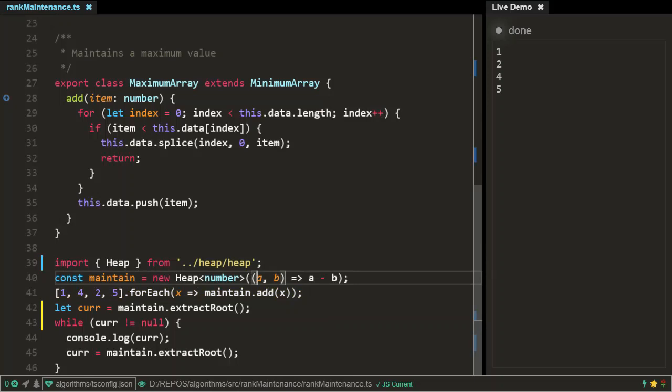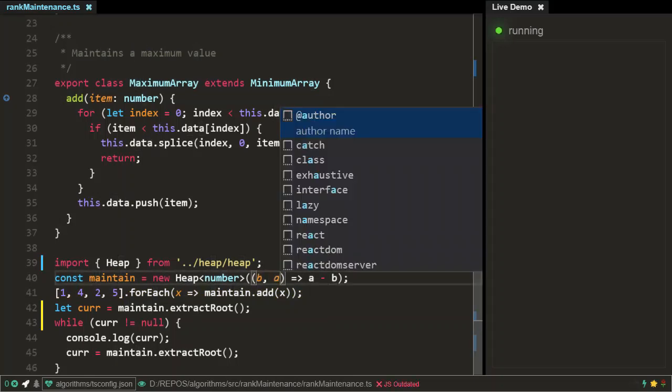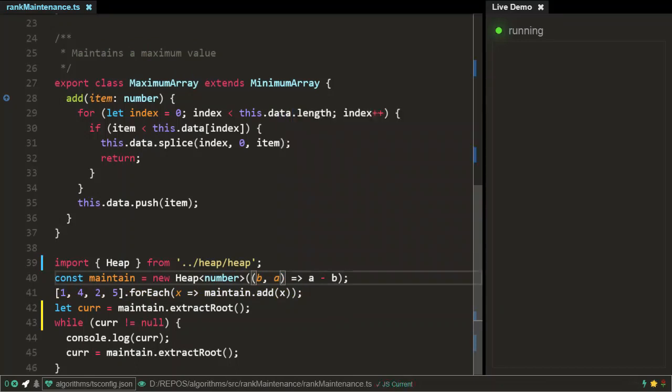As always, we can easily change the behavior to the max heap by swapping the arguments to the comparison function, giving us the same behavior as a maximum array, but with better overall time complexity across the sum of the add and extract operations.